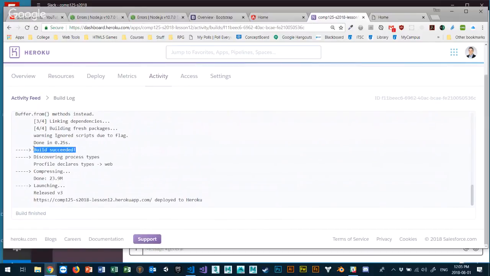And this is the key. This is what I want to always see. If it says build failed, that would be bad. And there are many things that can cause a build to fail. One thing is the port you're telling it to use. If you don't use process.env.port, that whole sanitization thing we talked about, it will fail 100% because Heroku can't allow you to run things on 3000.